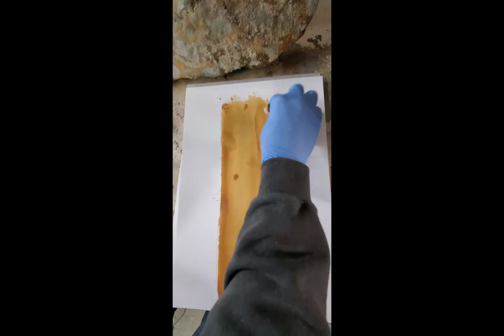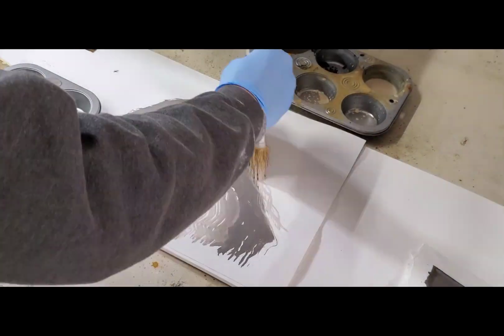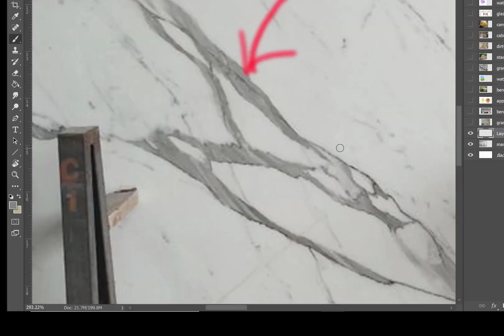So I've got some live demonstrations along with some examples to help illustrate what exactly a glaze is and how it's going to make your work look better immediately. So let's just jump right in.